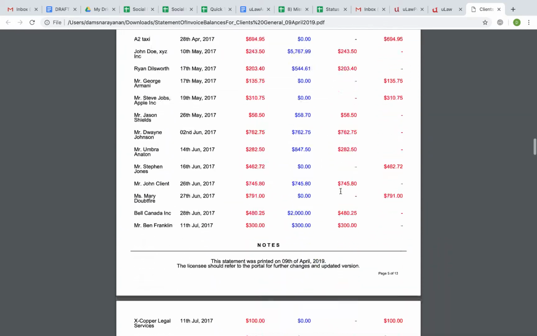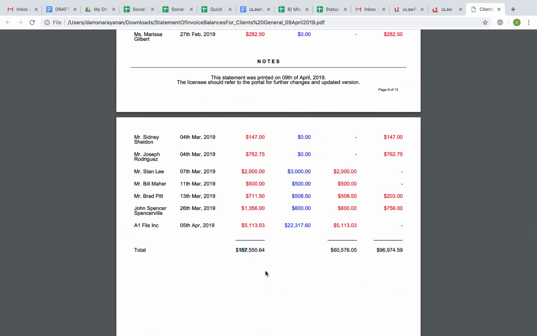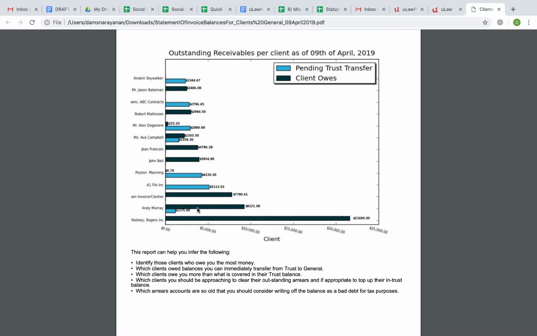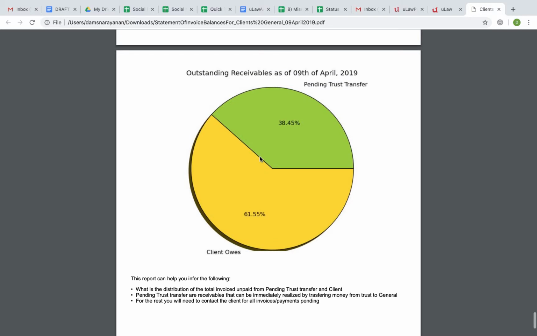Now at the end, we also summarize how much is the total. We tell you, that's your total balance that you need to make as an income. 60,000 can actually come from trust account, and 96,000 is what your client actually owes. We also do analysis. We tell you which clients are the worst, which clients are the best, how many do trust transfers. We give you a lot of view of analytics, whom you should go after. So it's a great report. It also tells you how much money you can make today. Of the total amount of money, 38% you can actually make today, and 61% you need to make that phone call.